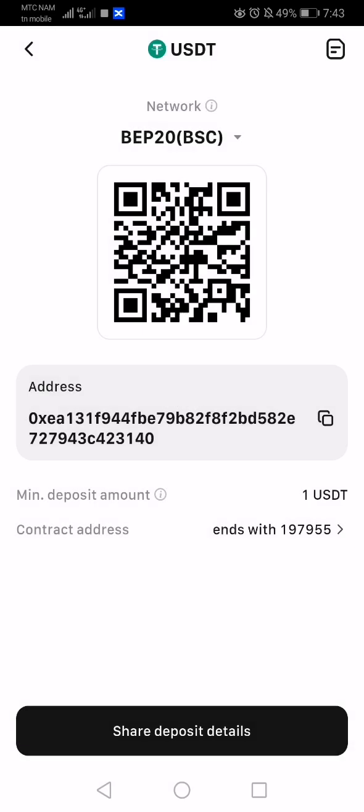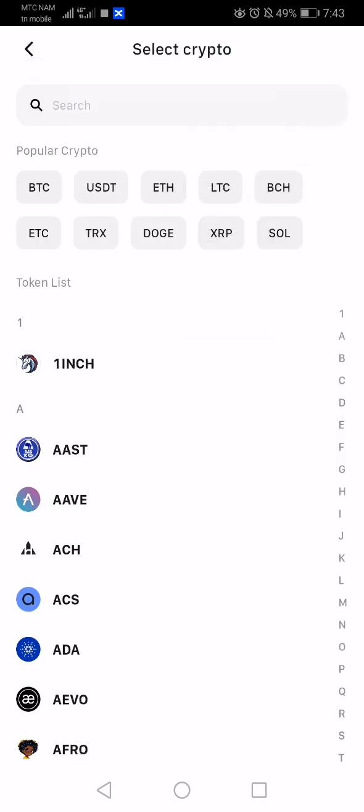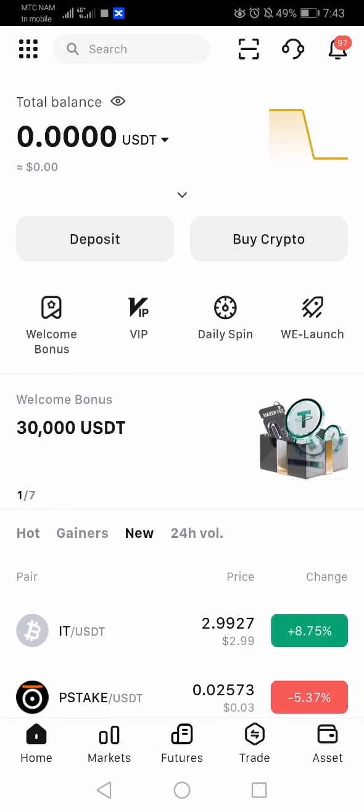And when you come here, you copy the address, you take it to the exchanger where you are going to deposit from, or you send it to the person that is sending you the USDT. And once your money arrives, it will basically be here where it says total balance.